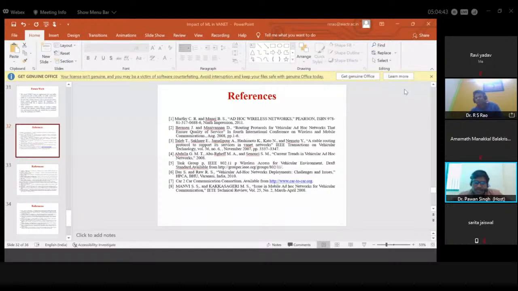Sir has discussed ML-assisted routing, route selection in vehicular intelligent networks, which is called MARVIN. And sir has discussed how MARVIN works and how it can be utilized to optimize the efficiency of the VANET routing protocol. And sir has discussed the different future work, where the research scholars working under him can utilize ML in VANET routing protocols.